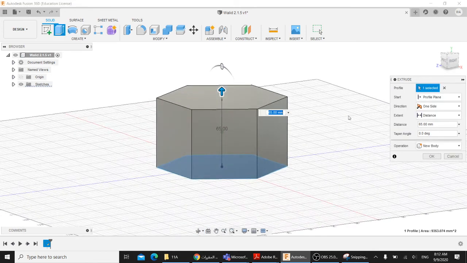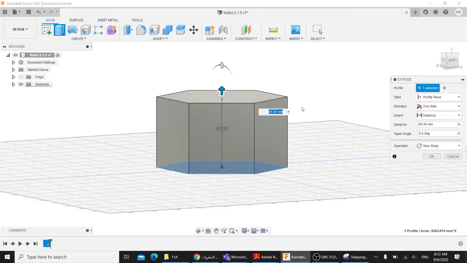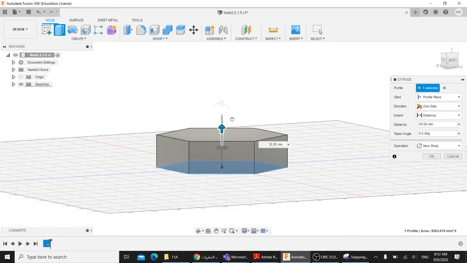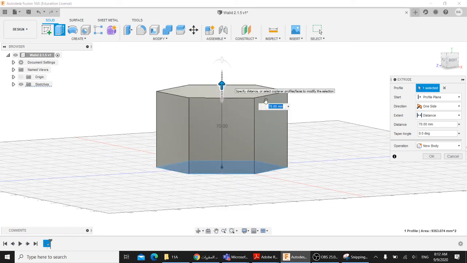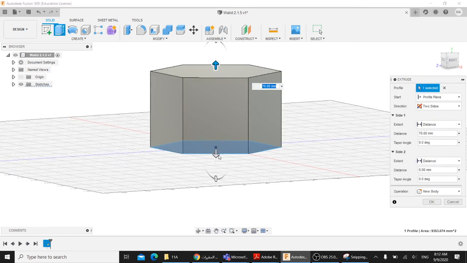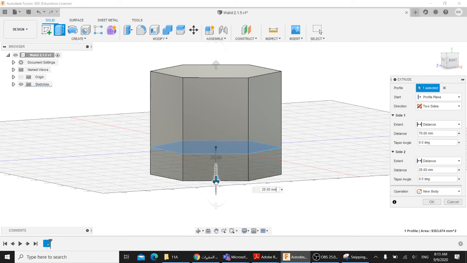Okay, I can also control the direction. The direction now of my extrude, I am making it on one side only. I'm just maybe going like this or going like this, choosing one side. Another option that you can do is two sides. Now you will have another arrow. You can control the extrude of two sides.